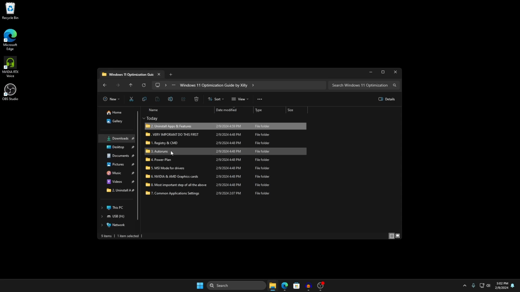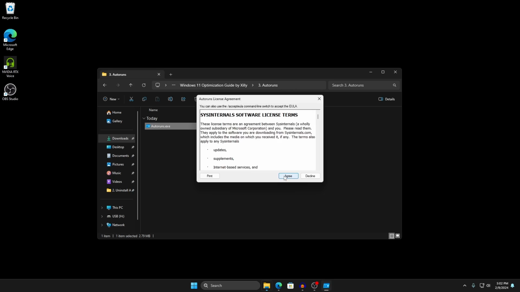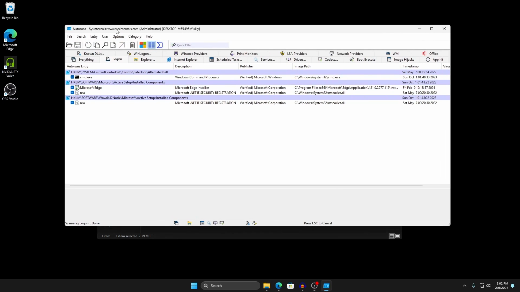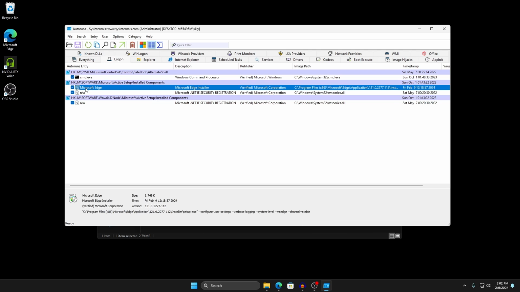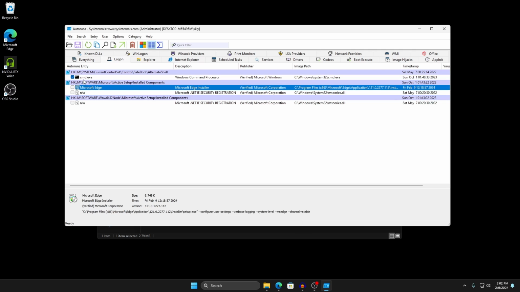So now we're going to move on to the third step, which is going to be auto runs. This is really important. It's basically all the stuff that runs on your computer whenever you turn it on, and we're going to be disabling a lot of stuff in here. So all you're going to do is just right click on this, click run as administrator, press agree, go to log on. So this is basically just stuff that gets turned on whenever you log into the computer. So Microsoft Edge, we don't need that, and we don't need these security registration things.